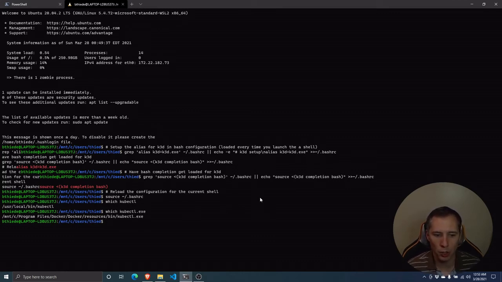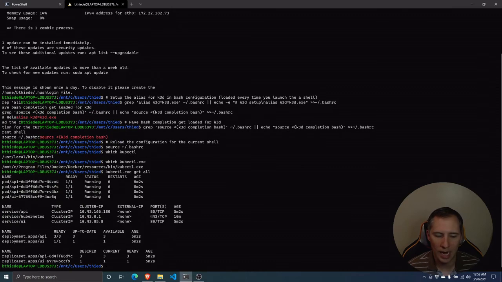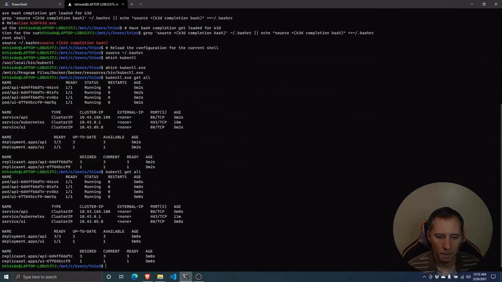Now you can use kubectl.exe. I'll show you real quick. Like I can do that. It's going to look exactly the same. So you can see, looks the same if I do exe or without the exe.